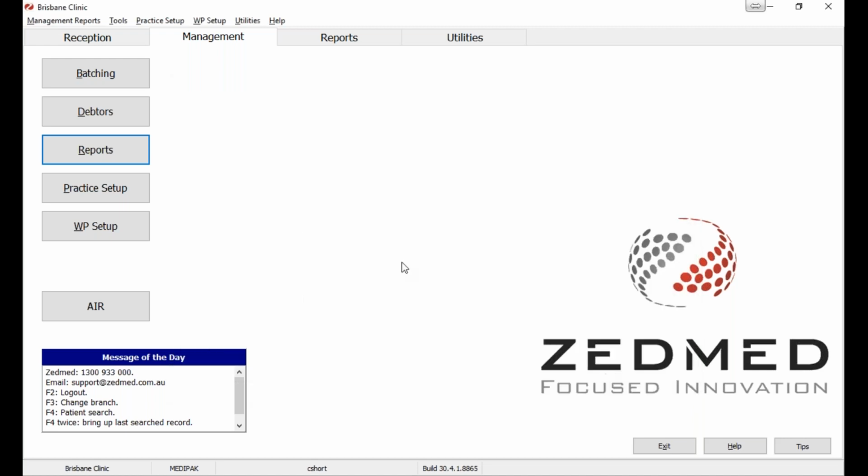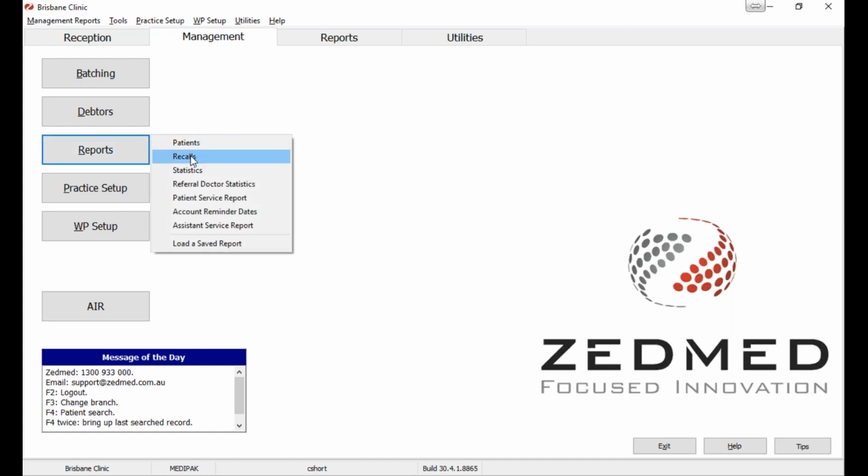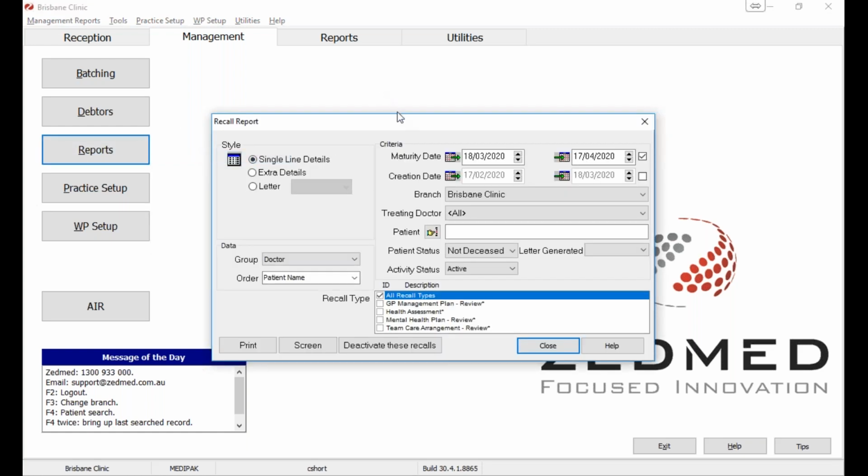Okay, extra report in that section as well. We've also got the recall report here. The recall report, often that will be used by nurses to check to see whether there's any patients who are due to come in for a recall at a particular time. Set the maturity date for the date range that you're interested in, and then do screen or print according to your needs. This is another one of these ones where I had to have a canned picture to show you.